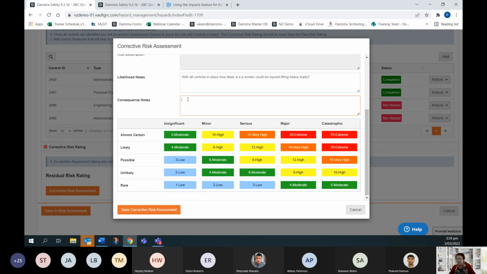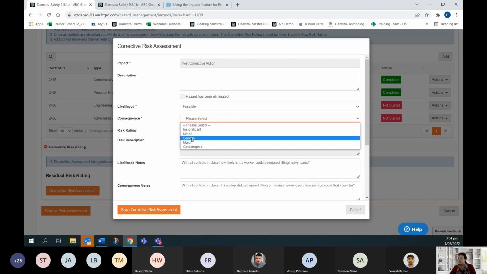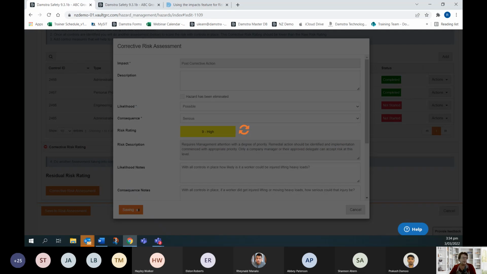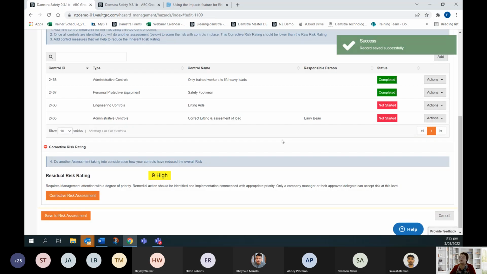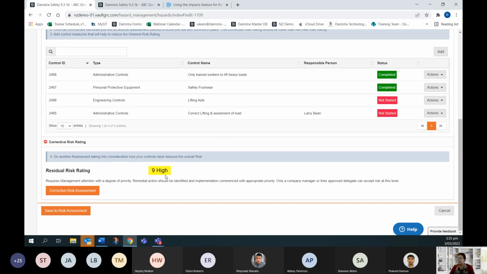And down here in the consequence notes: with all those controls in place, if a worker did get injured lifting or moving heavy loads, how serious could that injury be? Well, I've reduced the likelihood, but I don't think those controls have reduced the consequences. So it's still going to be pretty serious. And I'm going to save that to corrective actions, the corrective risk assessment. So now we've gone from a raw risk of very high down to a residual risk of high.